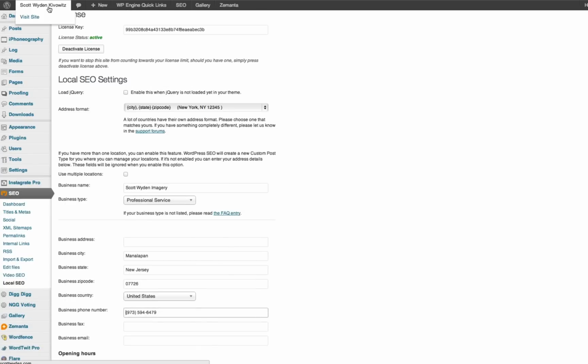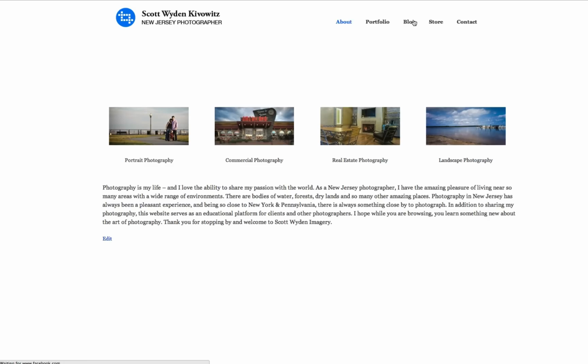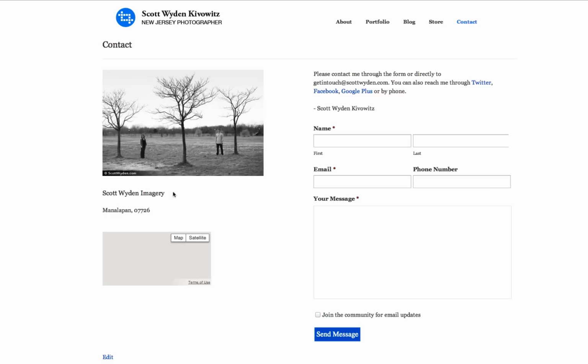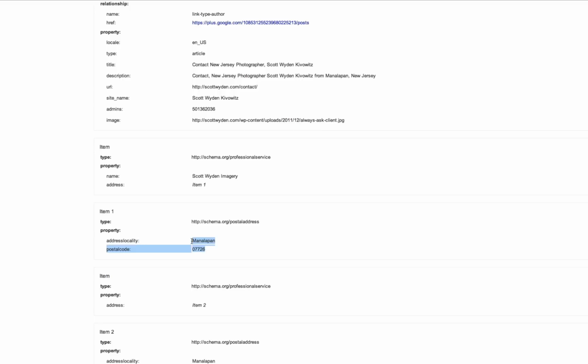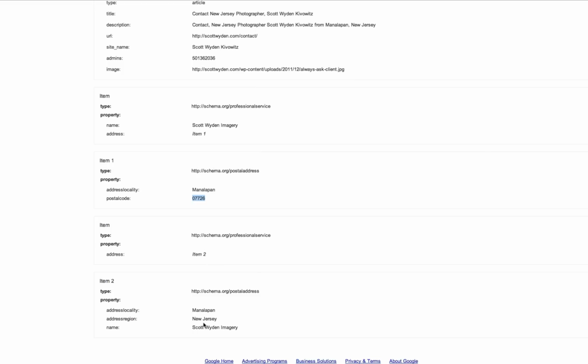Now, what this does is if we go to my site and we go to my contact page, you'll see that I have a map and I have this section right here. And what's cool is if I go down and do a rich snippet testing tool with Google, watch what happens. Right about here, property. Look at this. You have address, locality, Manalapan, postal code, you know, the zip code. And here, address, region, New Jersey. So search engines now will see my actual location in the data. Instead of relying on just text, it's basically your website screaming at search engines saying, this is the actual location for this website.